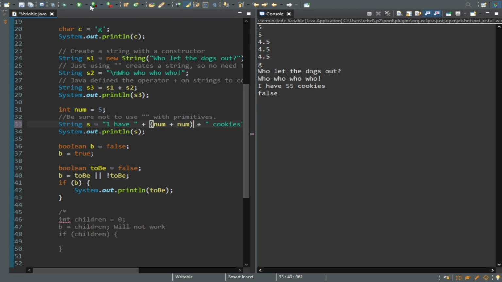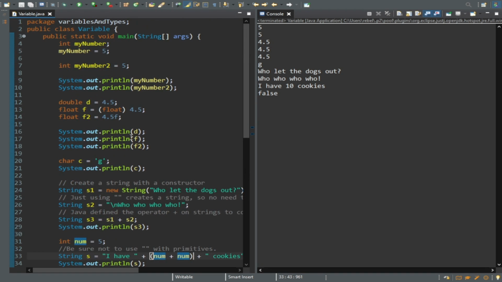Yeah. This is, I think, what I was thinking of. Yeah, I have 10 cookies. That's what I was thinking of. Well, anyways, now you have another option of things you can do. So you can do math in the middle of a string if you so pleased. I guess it doesn't really cover math a whole lot here.